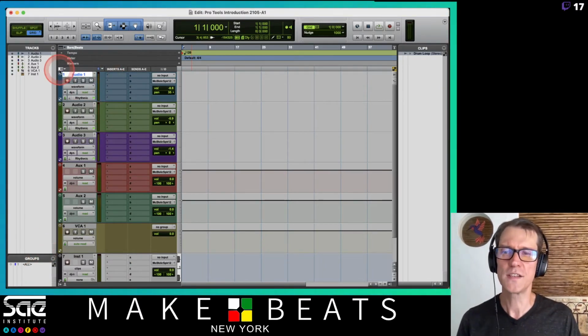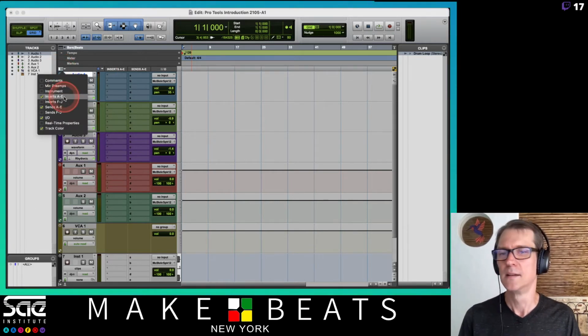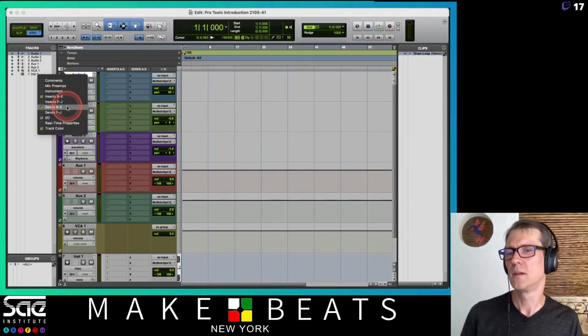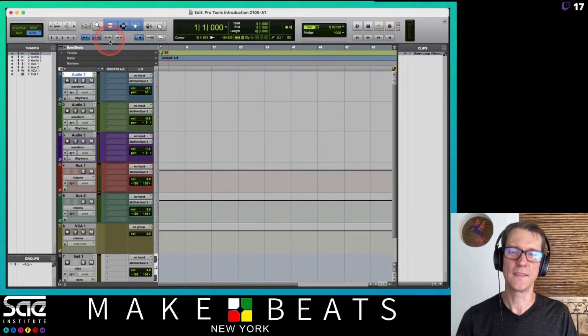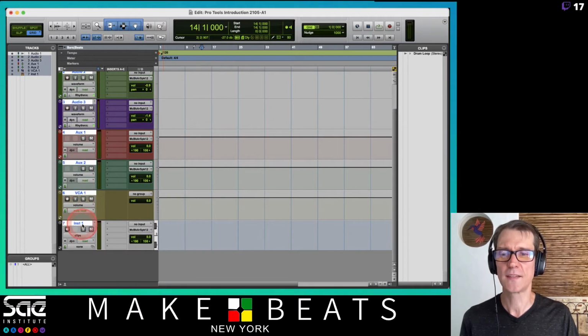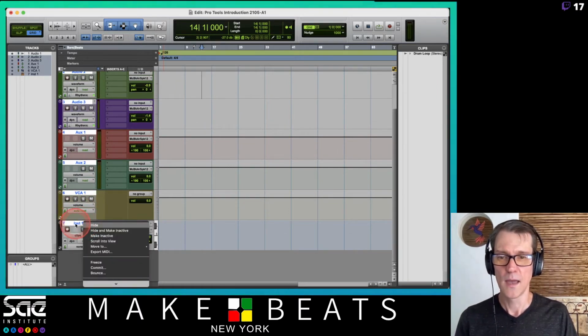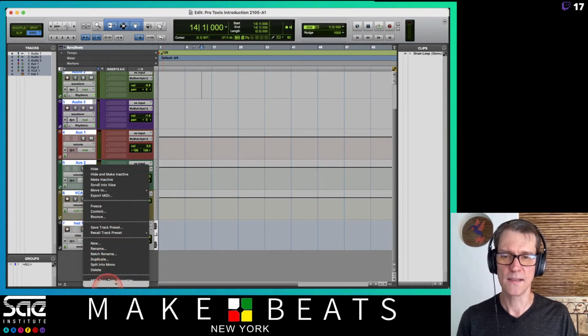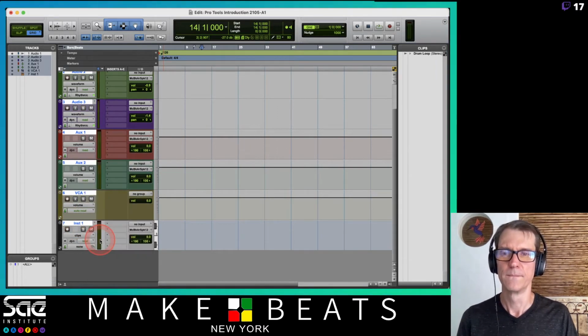I'm also going to, for the time being, not show my sends. We don't really need the sends right now, but I'm going to keep everything else open. I'm also going to go in here and delete some of these tracks that I made. I highlight them, right click, and select delete, and it deletes all my tracks.